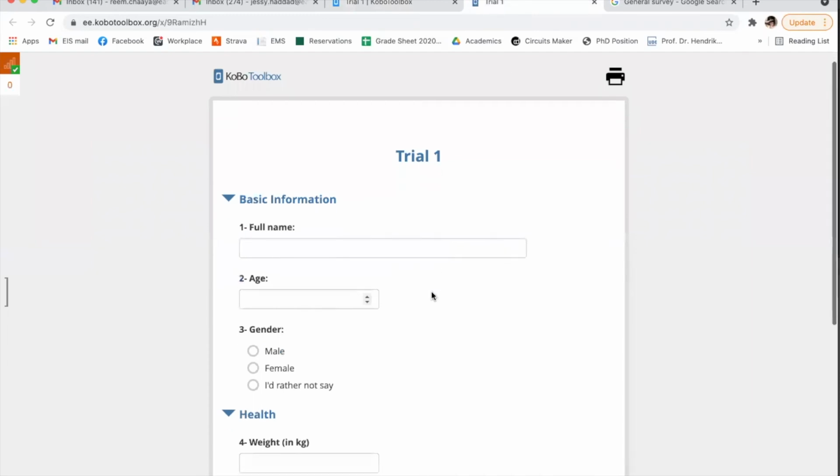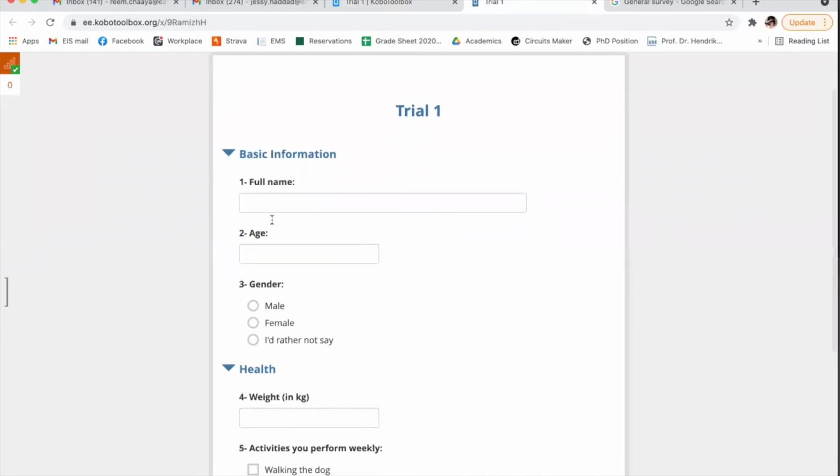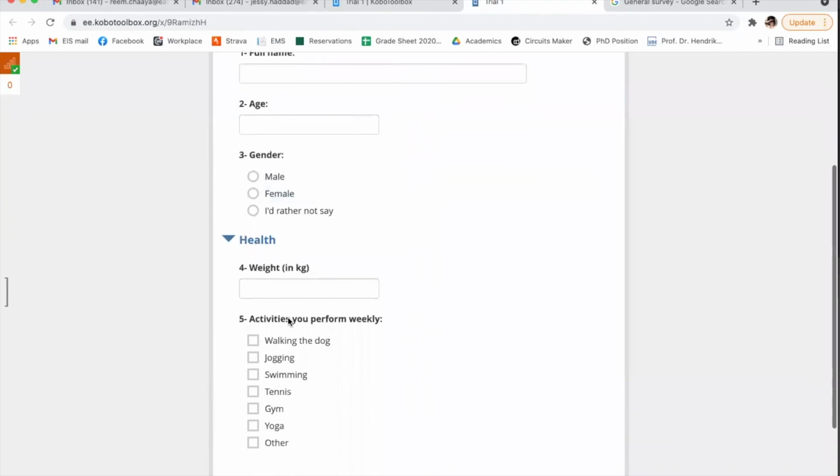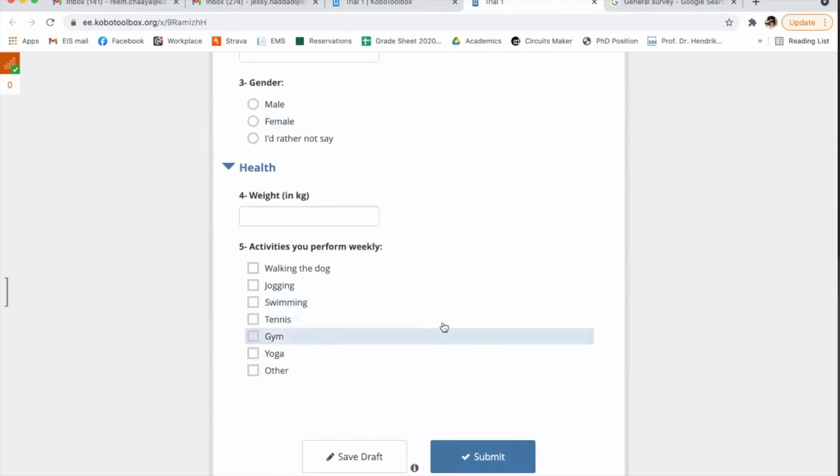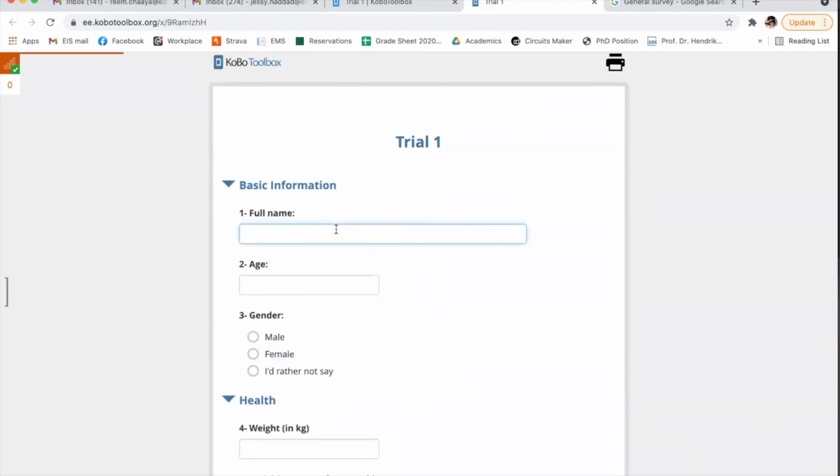So this is my survey and this is how it looks: full name, age, gender, health, weight, activity, submit. So let's try to fill in the names. Let's say I can fill in the text. For age, I cannot fill in a text even if I try to. Let's say the age is 18. I cannot put any decimal, I'm trying.